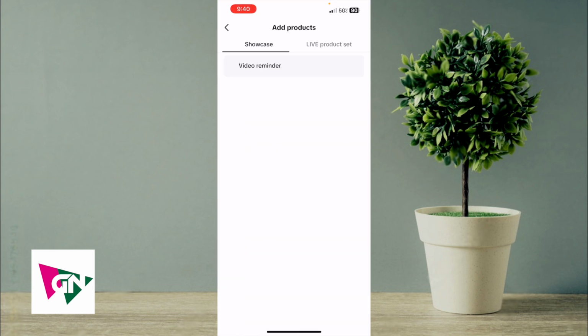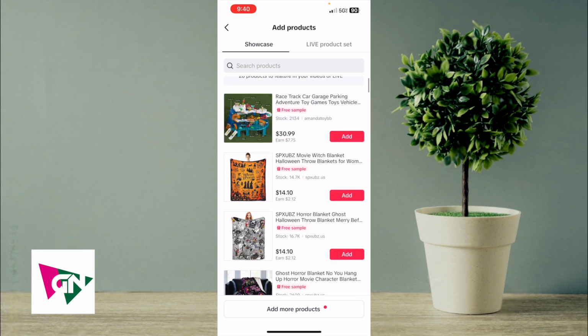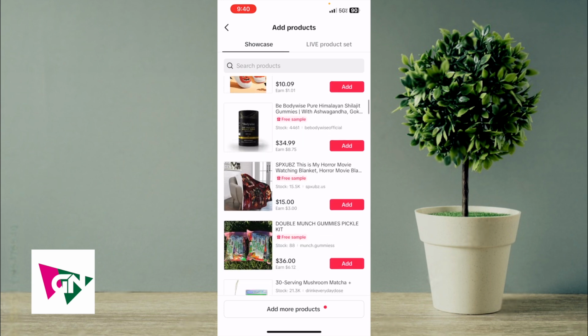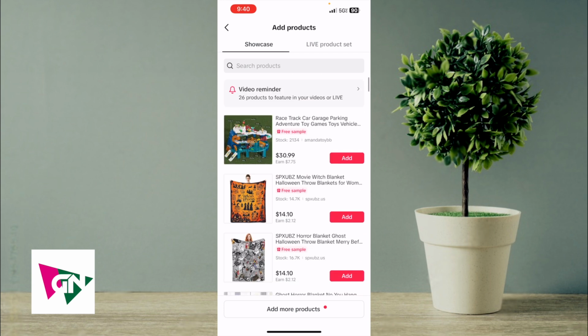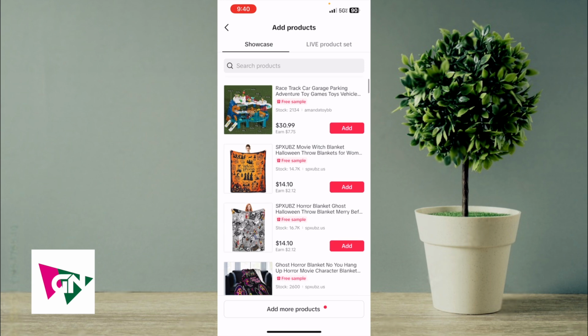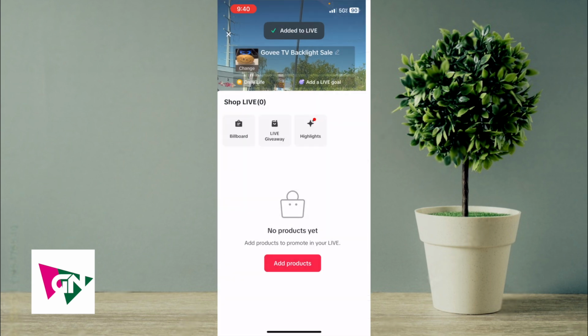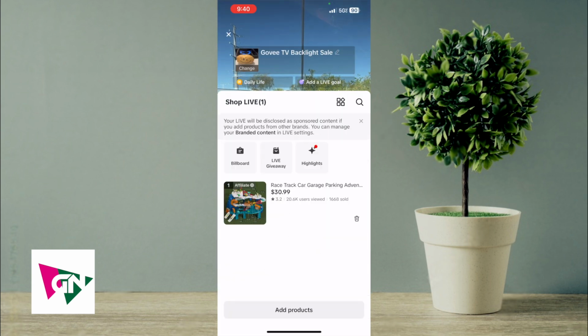Once you click on add products, it's going to take you to your showcase, and these are all products I've been interested in actually live streaming. So you just simply click on add, and then it'll add to your live stream. Let's say I added this toy car. You can see that now I can start promoting this toy car. So that's how you actually go live on TikTok Shop.